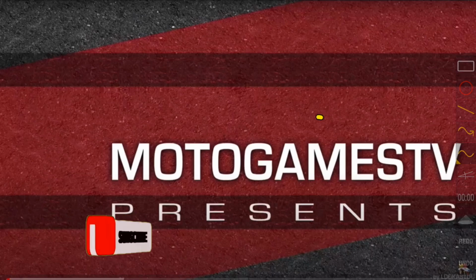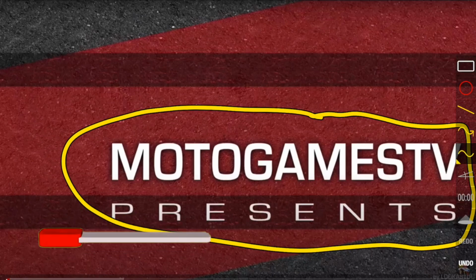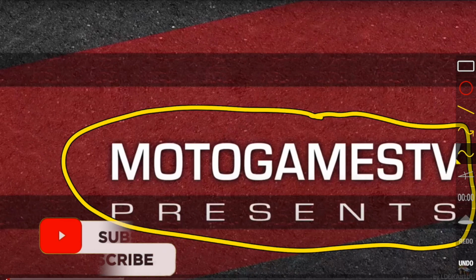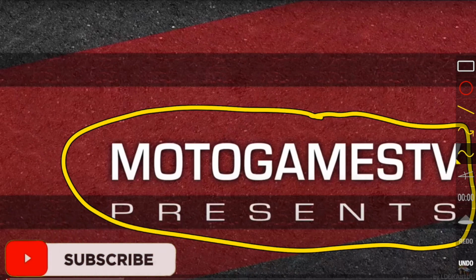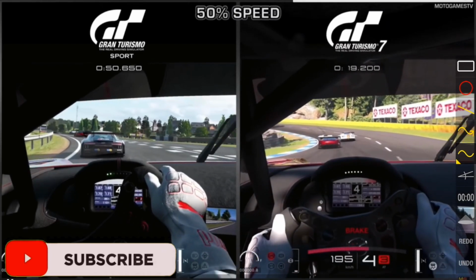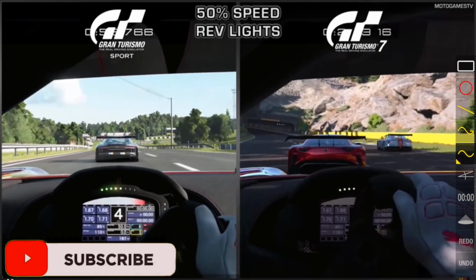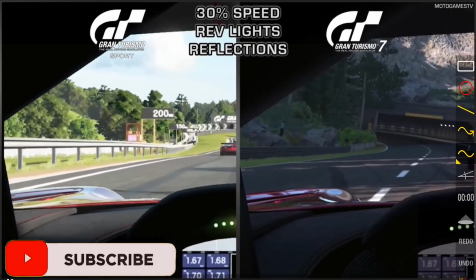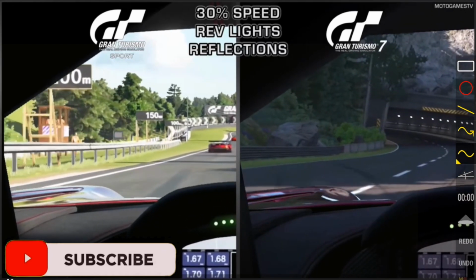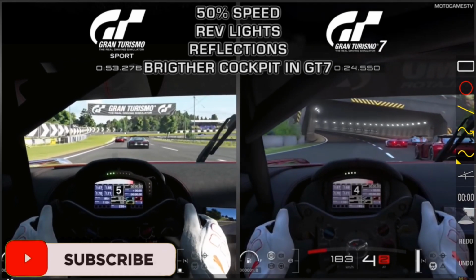So like I was mentioning, make sure to check out Moto Games TV. He didn't do an exact cut like mine. He just put them side by side, but it is still great. So of course, these are not the same tracks. However, what are we seeing here? What are some of the differences that we are seeing on these cars and on the sides of the track against each other? Well, let's break it down.